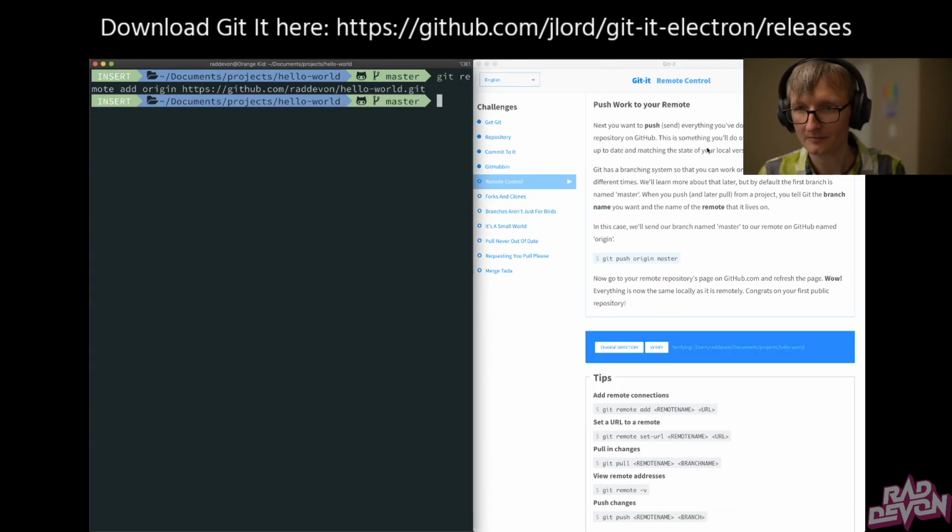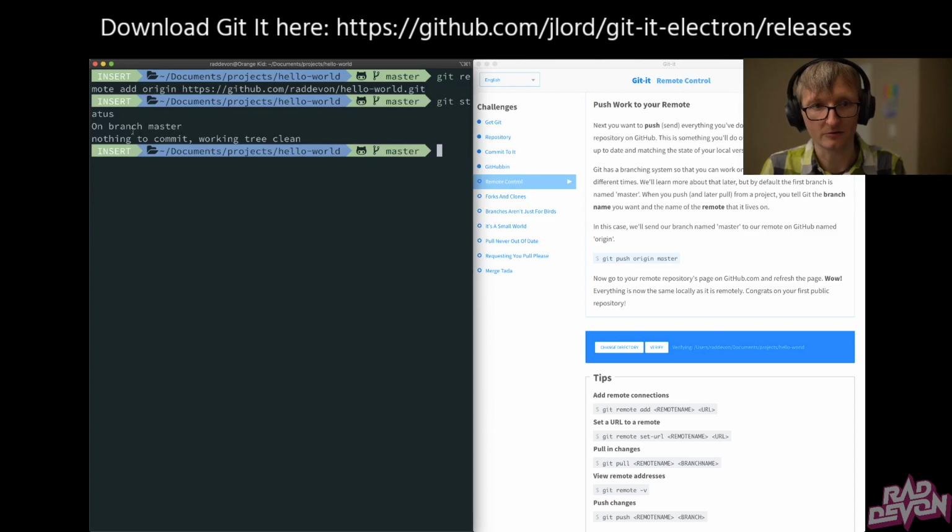Now you want to push everything you've done locally to your remote repository on GitHub. This is something you'll do often so that your remote version is up to date and matching the state of your local version. Git has a branching system so that you can work on different parts of a project at different times. We're going to go over that later in the workshop. The branch we're on now is master. I think I showed you that a little bit before, and you can see that if you type git status, it'll tell you on branch and then the name of the branch you're on.